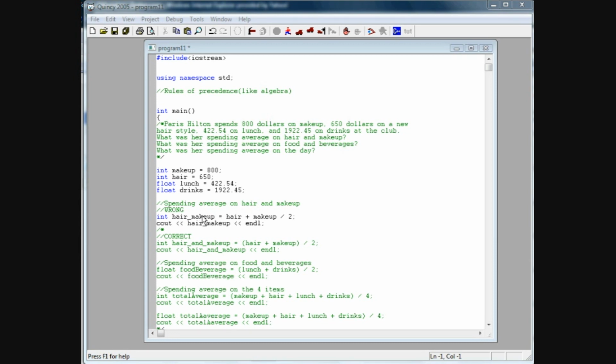I did this the incorrect way first to show you. I created an integer variable named hair_makeup and set it equal to hair plus makeup divided by 2, which is how we want the problem to go. The only thing is, in the order of operations, it's going to do the division first. So it's going to take the makeup value of 800 and divide it by 2 to get 400, and then add it to the hair, because division comes first.